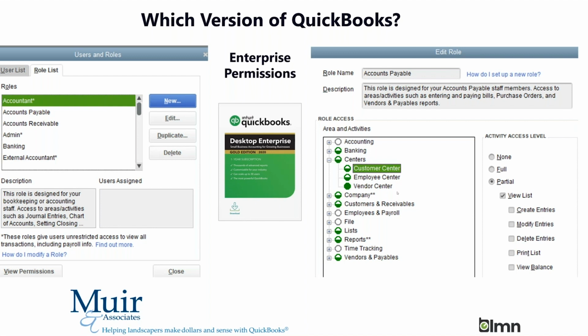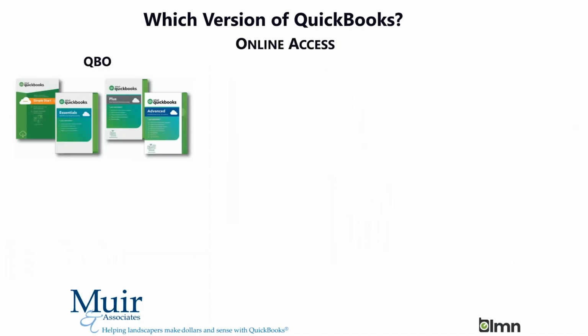Notice here I can decide whether or not they can view the list. Can they view balances? What can they do with that list? So as you go through these different things, you'll find different ways you can restrict access. Banking, you can give them access to one account but not another. Reports, you can't name the report, but based on the areas that they have access to, you can start to restrict what types of reports they would see. So very, very powerful when it comes to restricting permissions.